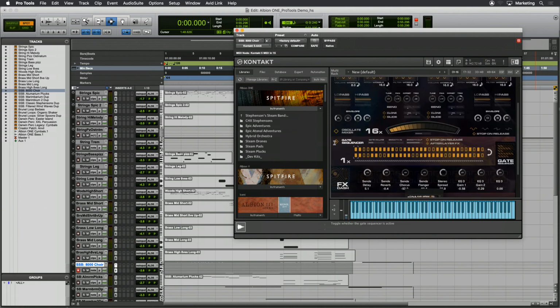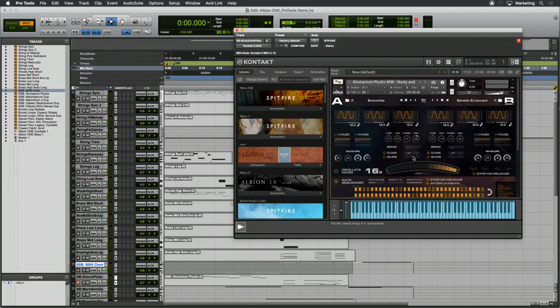Further down here, you also have a gate sequencer. You can change the tempo of that gate sequencer and you can change the length as well, which is really cool. And down here are some more effects that you can add to the sound. Let's listen to another one.